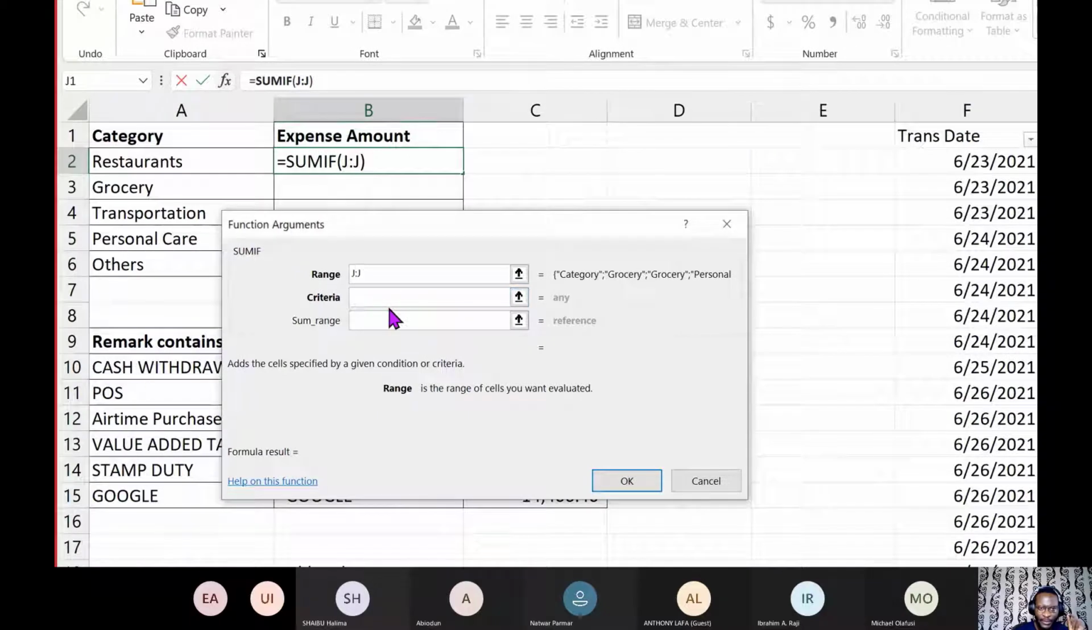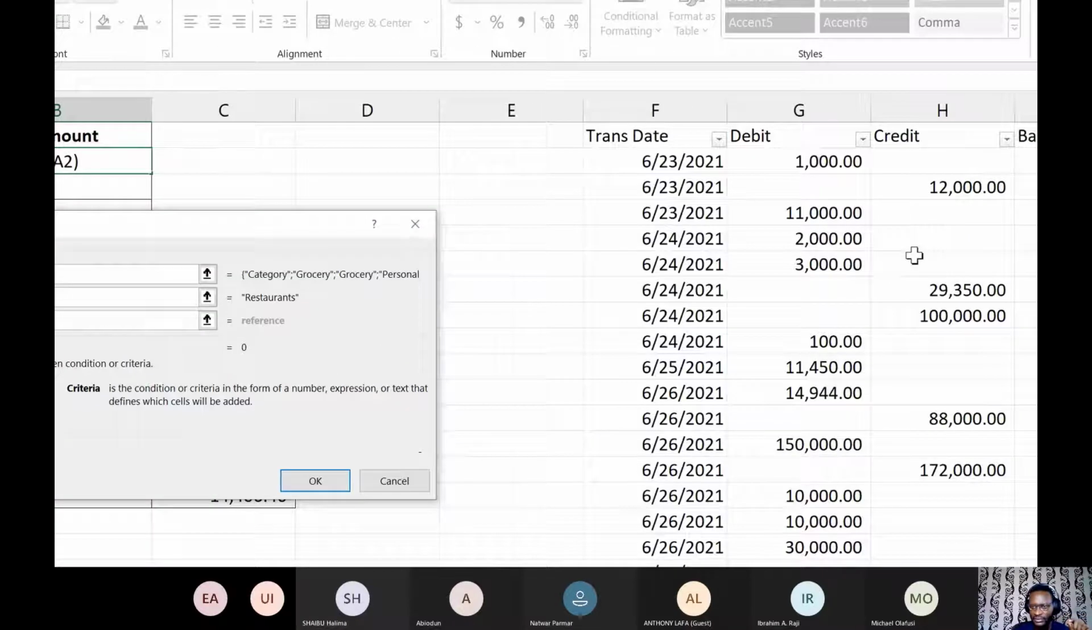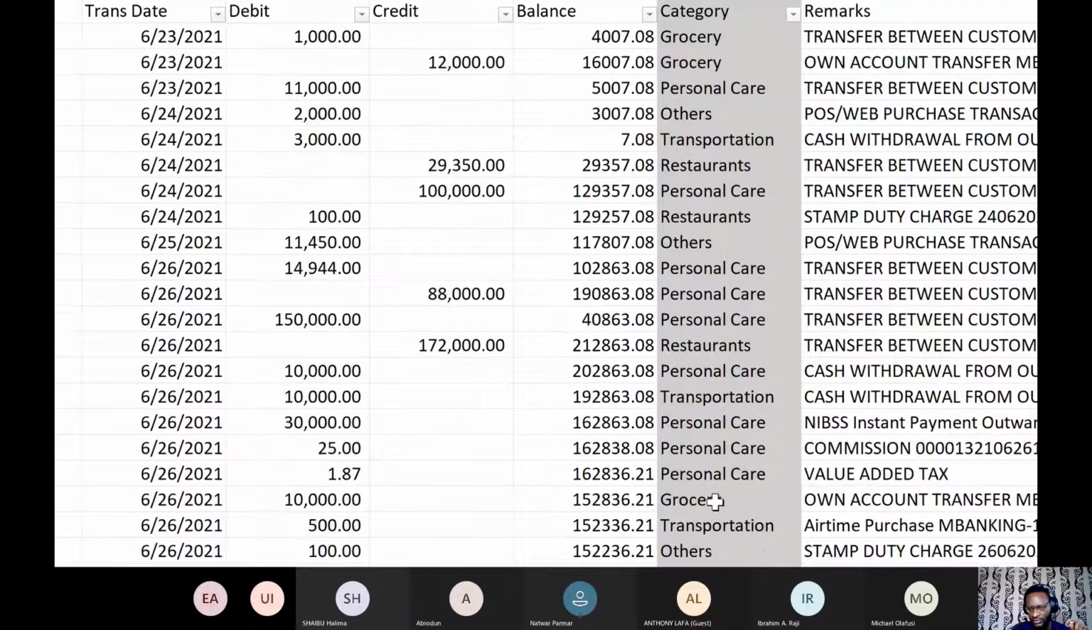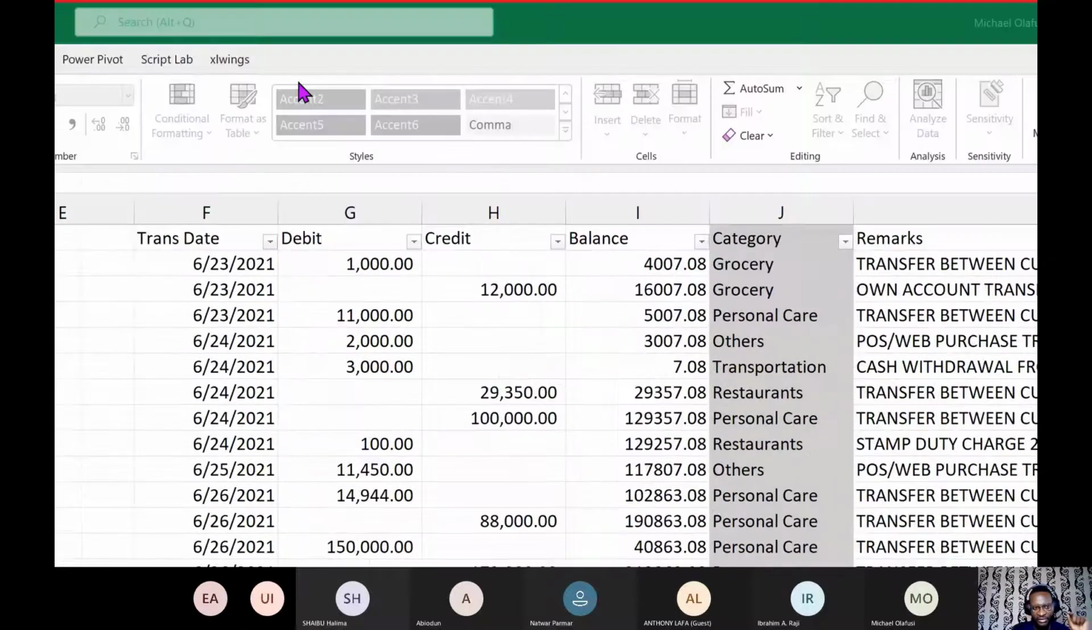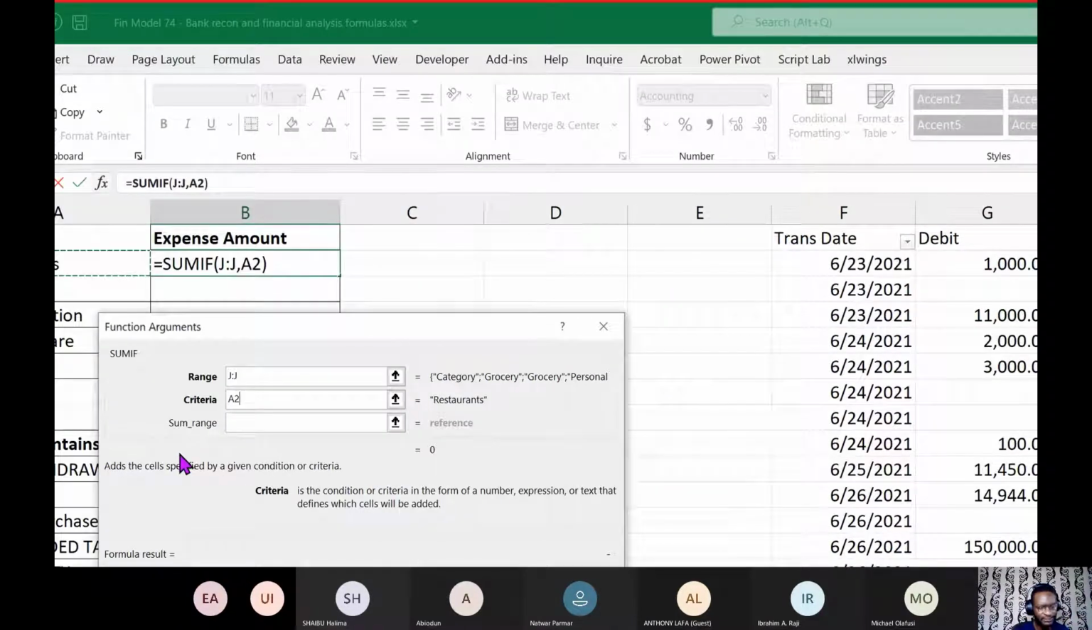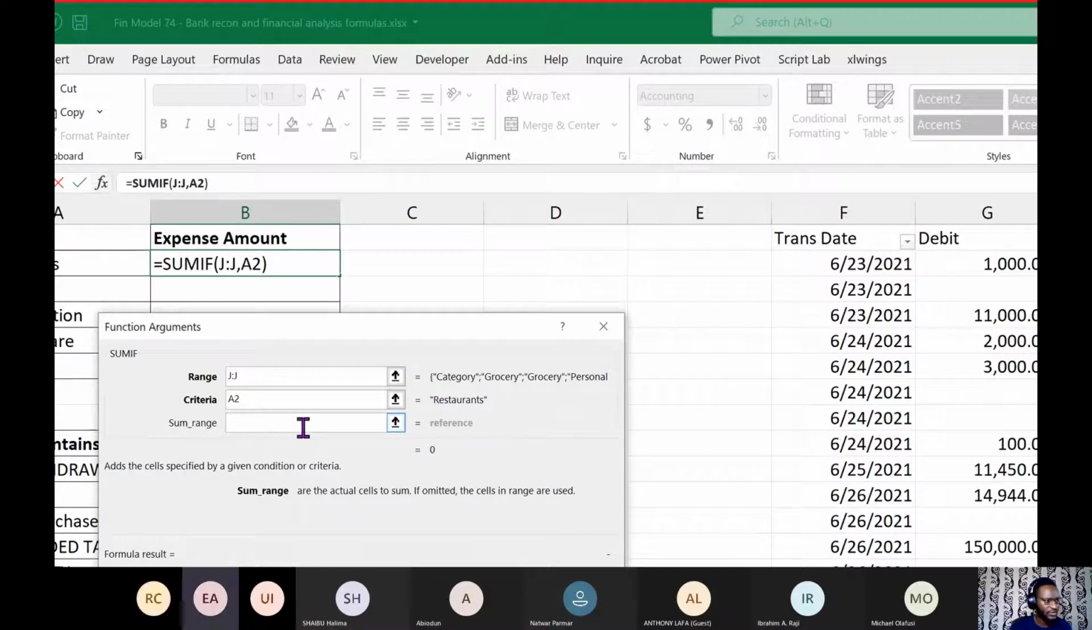Then the next thing is, so what particular label, what particular type of transaction am I interested in, right? So I know for now, for this formula I'm doing, I'm interested in restaurants. So I'm saying that, you know what, go through all this list of labels, right? Wherever you find restaurant, yeah, that's my interest. That's the criteria that I have in mind, right? So next is where should you go to pick up the figures to sum up?